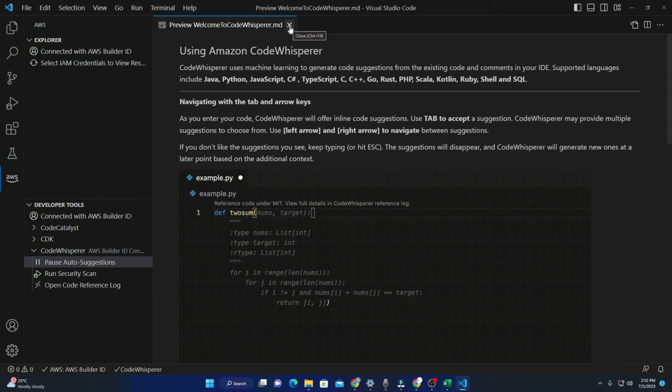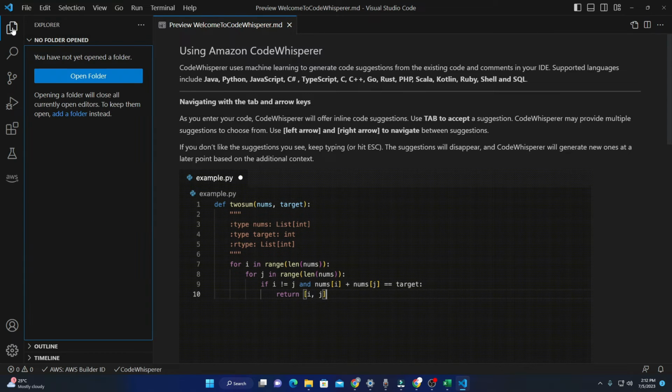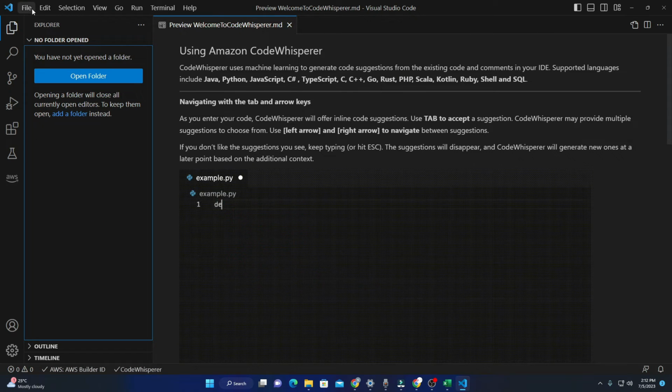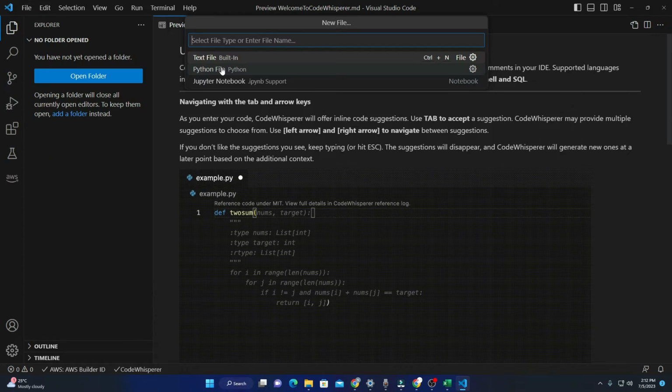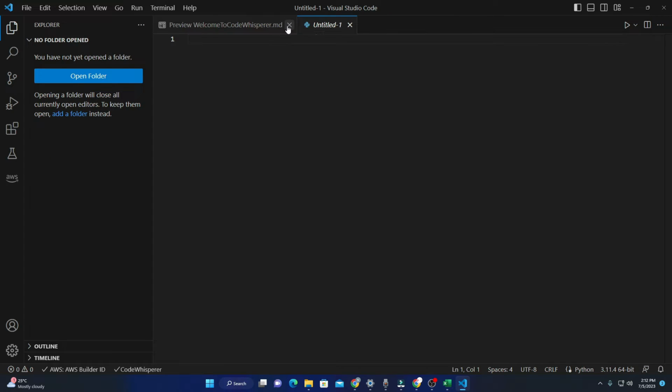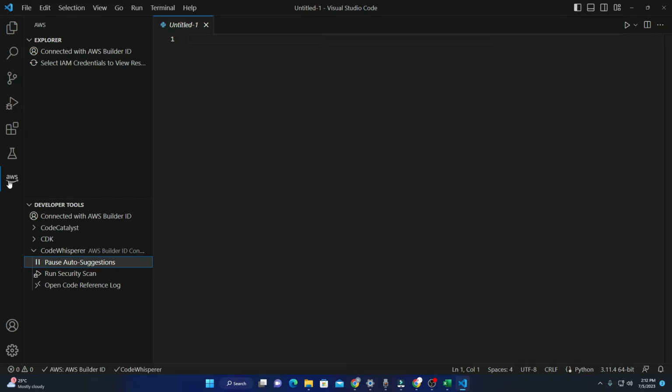And now what I will do here, I'll go back to my Explorer and I'll click on create new file. And I will create a Python file. Okay, so let's close this one out. If I go back to my AWS, make sure that your AWS CodeWhisperer is up and running. You can pause it from here and you can also resume it. So make sure that it's running.